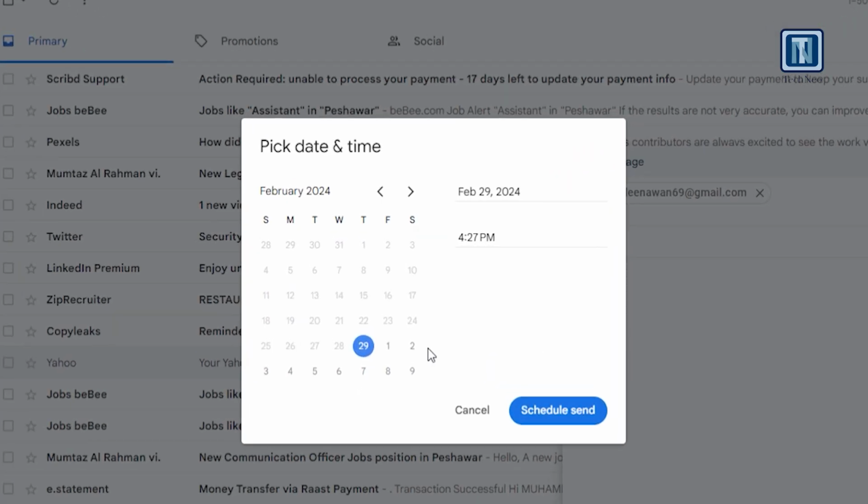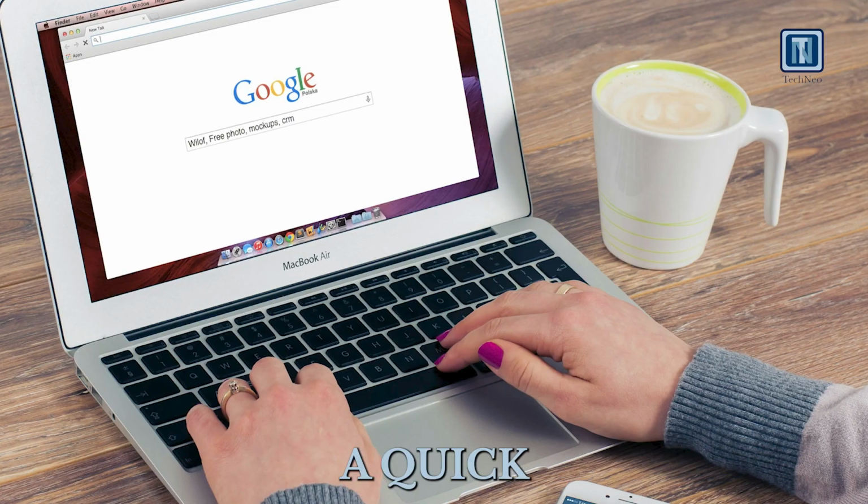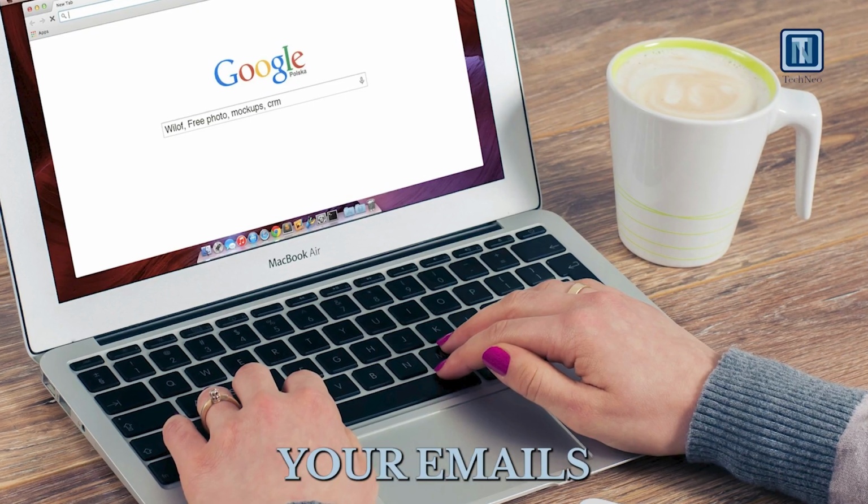Finalizing the schedule. Step 4. After picking the desired schedule, click Schedule Send to complete the process. Your email is now set to be sent at the designated time without any manual intervention from your end. There you have it, a quick and efficient way to schedule your emails for later.